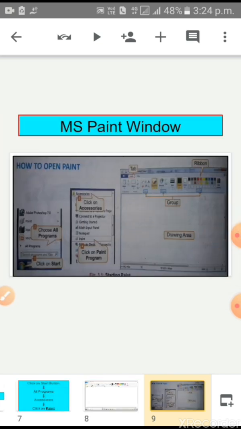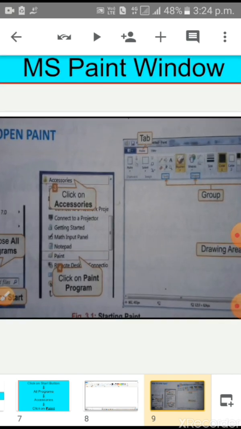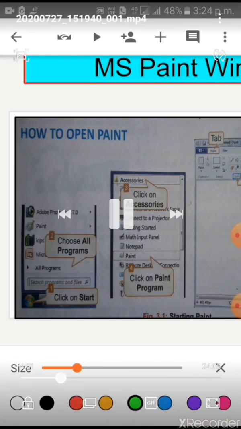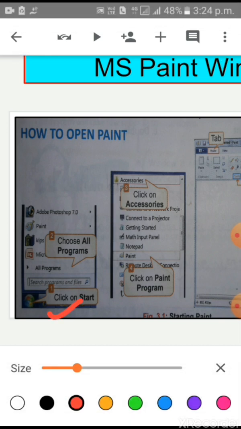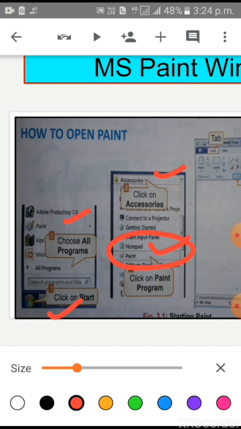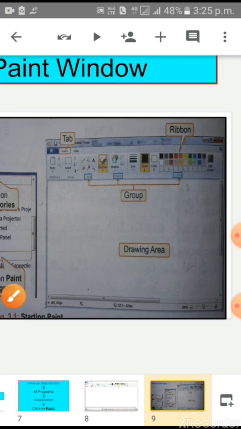Now next, this is the Paint window. How to start the Paint window? First of all, go to the Start button. After that, go to All Programs. Then click on Accessories. After that, click on the Paint button. When you click on this Paint button, the Paint window will appear. This is the Paint window.